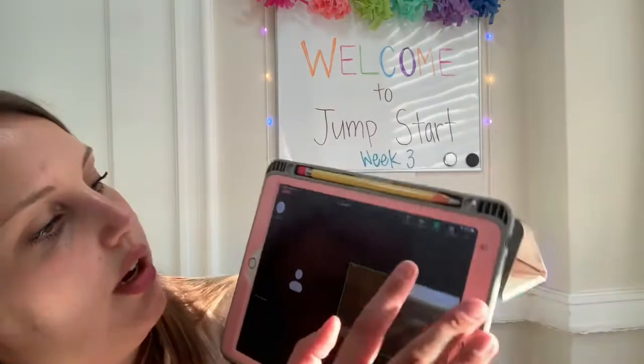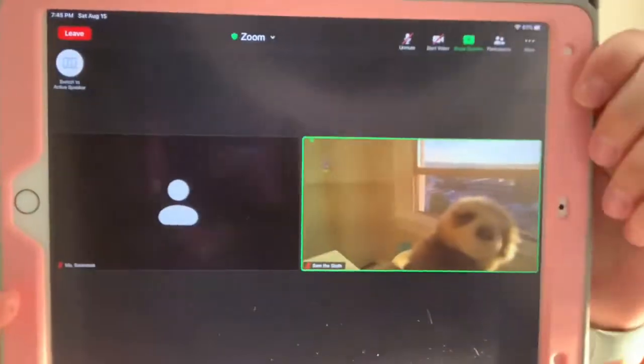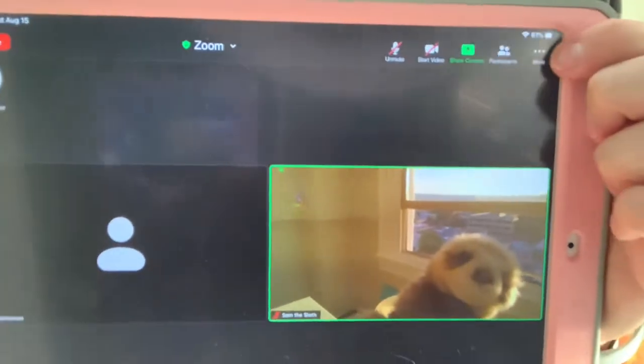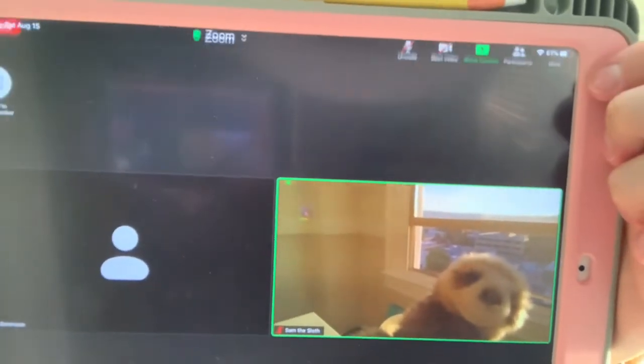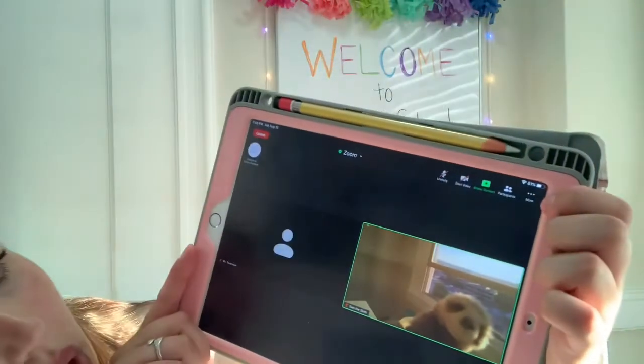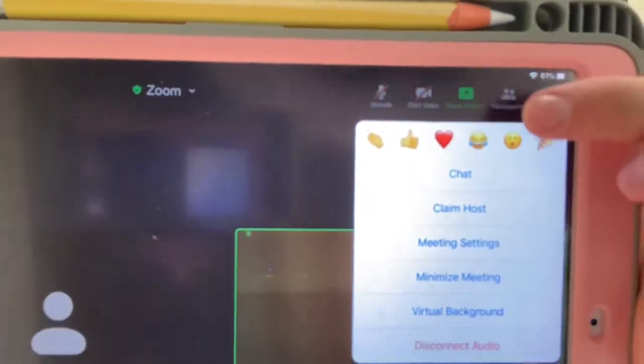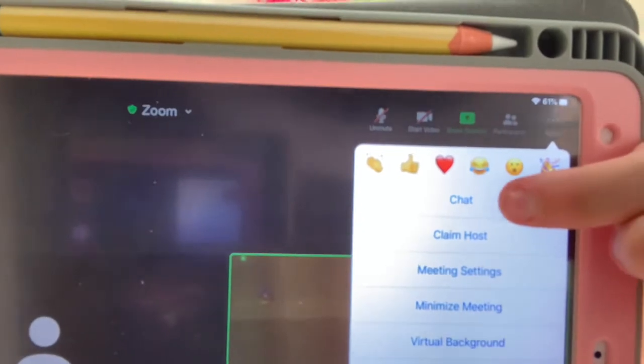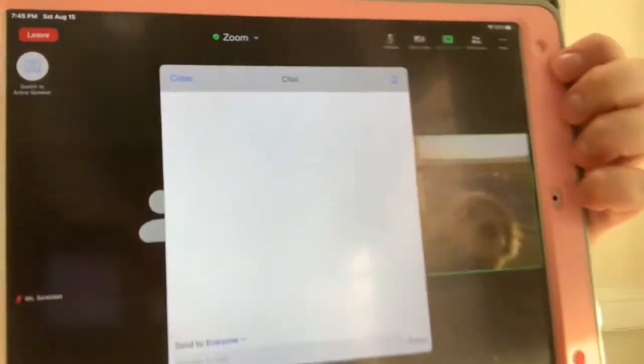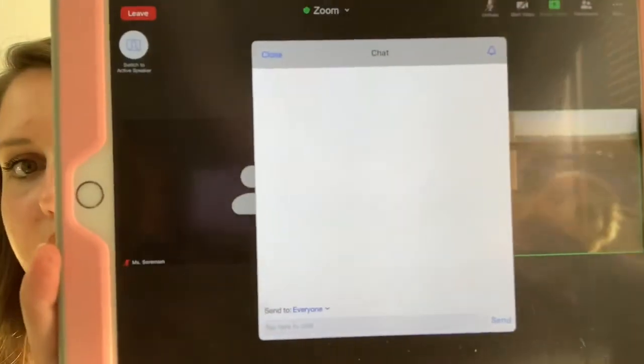Then you would go here and you go up to the very top, and there is a button that has 3 dots and it says more underneath. You would press that, and then the very top thing says chat. The very top one. Here is our chat box.